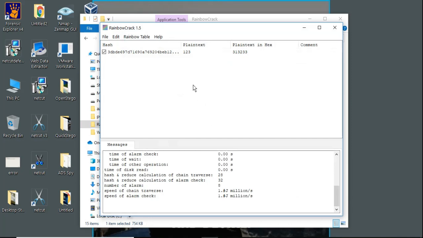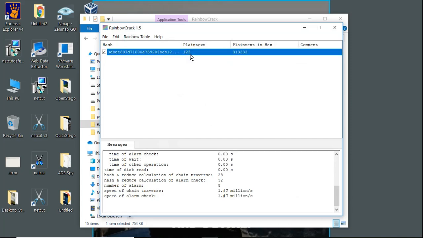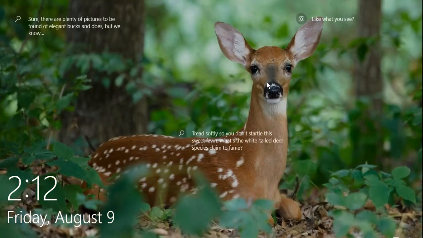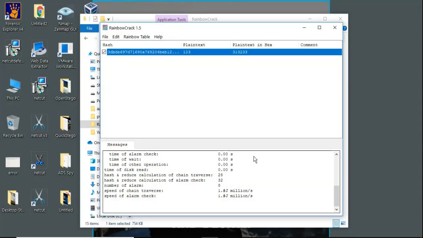See, it has detected our password, and the password is 123, right? Now I have not changed the password for this demonstration, I have actually been using this simple password for the last 6 months. Now let's verify whether this password works or not. So let's log out and type 123. See, 123. This way you can extract the original password in plain text from hashes.